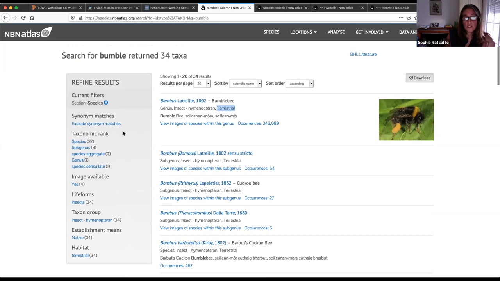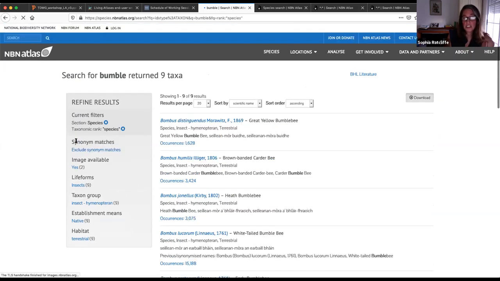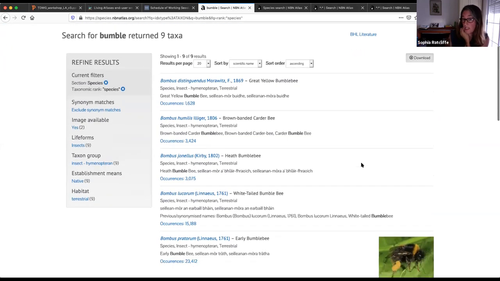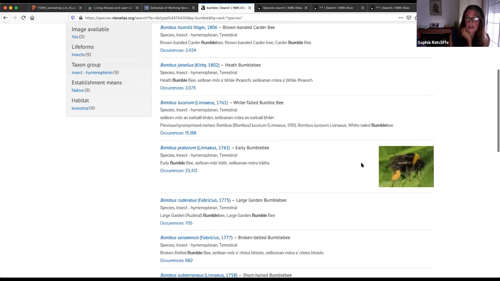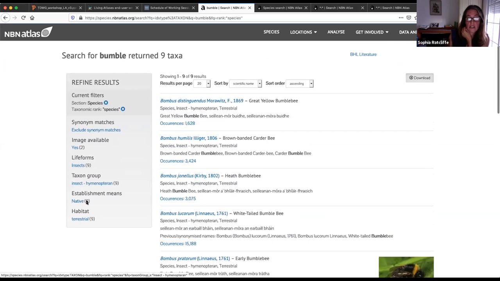We can filter on these results. So perhaps we're actually only interested in species, and we've got nine species of bumblebee listed here. And I can filter further by selecting either native or non-native or any of the other habitats, terrestrial, marine, or freshwater if they were available.